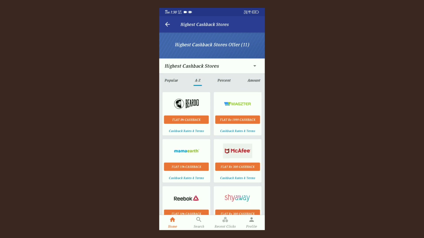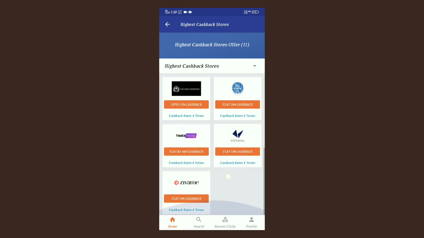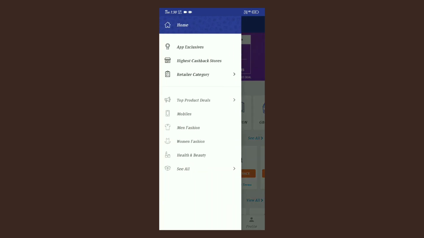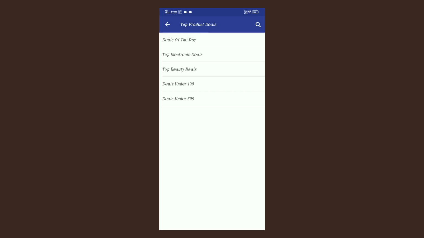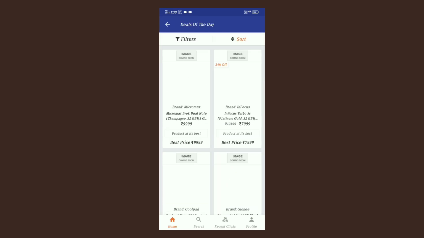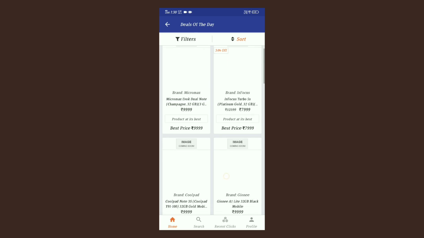And go to A to Z. You have to check like this, which website gives me more cashback, and go through that website. And if you want top product deals, go to that option, deal of the day. Check which offers are given this day by other websites or Cash Karo.